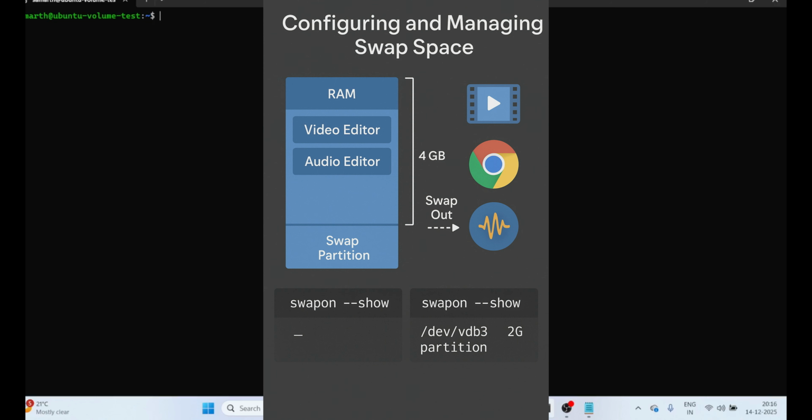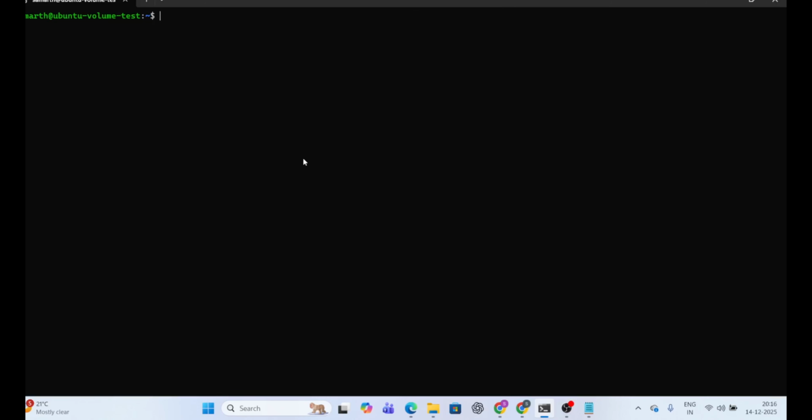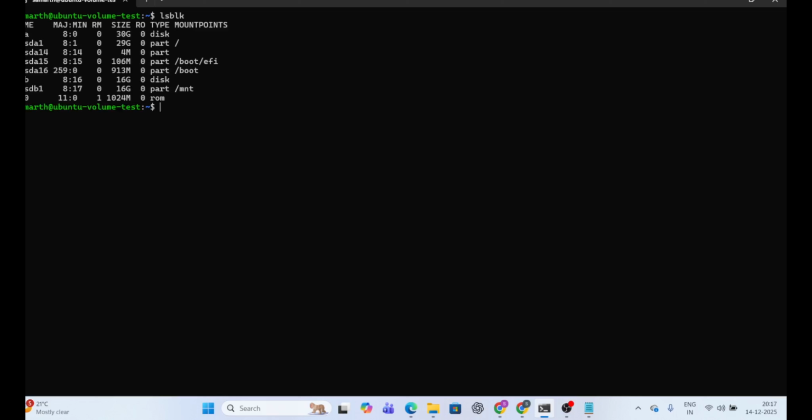To check the swap memory, you can run the command lsblk. If you see here, we have sda, which is 30 GB, and then you have sdb, which has 16 GB of disk size. Here we don't have any swap memory. So the safest way is to create a swap file. This is exactly what Ubuntu does by default.